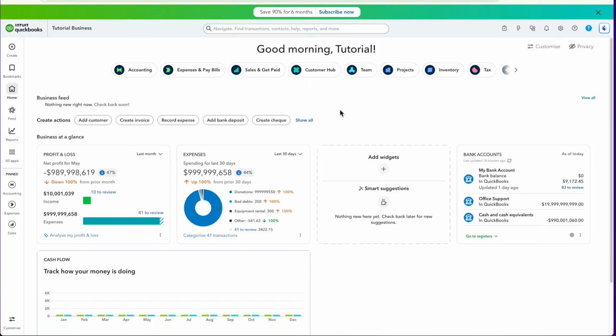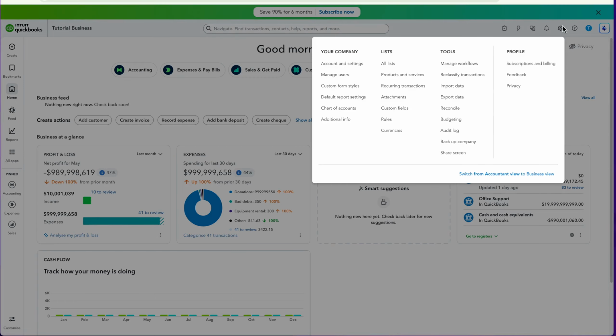Let's dive in. To begin, make sure you're logged in to your QuickBooks Online account. Once you're on the main dashboard, look towards the top right corner of your screen. You'll see a small gear icon. Go ahead and click on it. This will open the Settings menu, which provides access to various tools and options for managing your QuickBooks account.